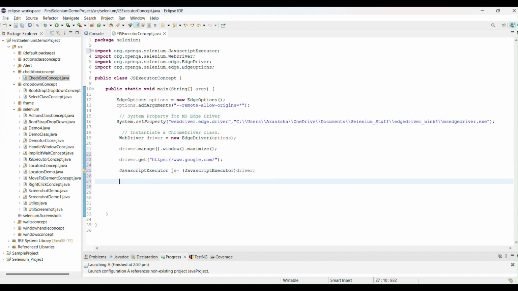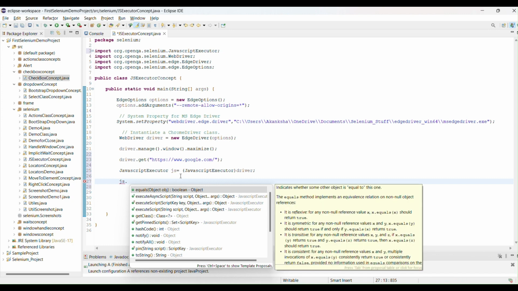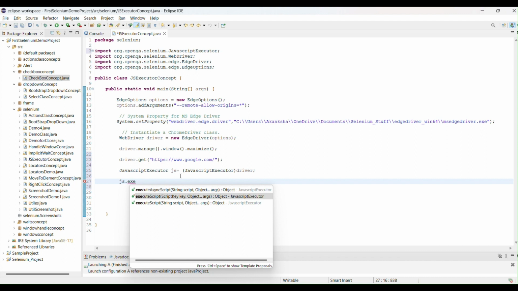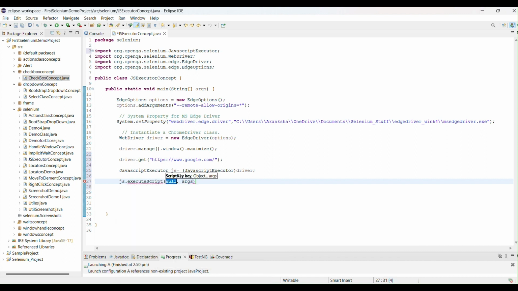See, now I created the JavaScript executor object. So using this, we can use the execute script method. So I'm going to use the execute script method, right? You can pass multiple arguments, or you can pass a single argument also. I want to pass a single argument. Inside the single argument, I will pass the alert, right?